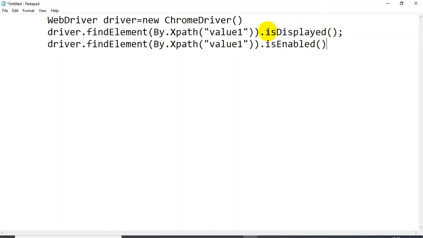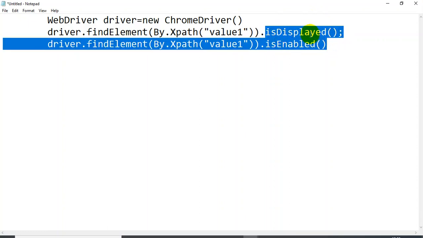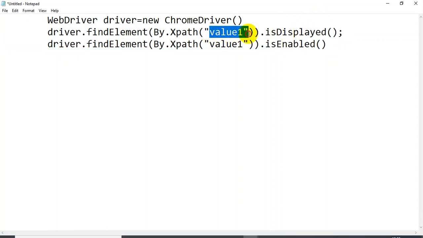Both the methods will return you true or false. If this element is displayed in the web page, it will return true. If not, it will return the false value. In the same way with isEnabled: if the element is enabled in the web page, it will return the true value, otherwise it will return the false value.